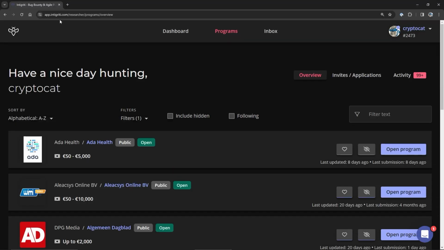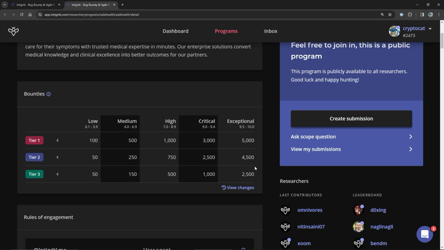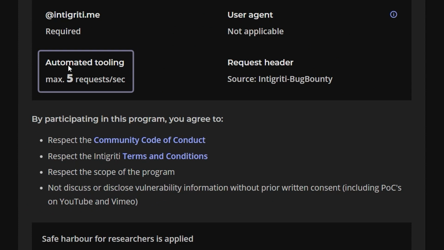Okay, let's take a look at some examples then. I'm over on Intigriti.com at the moment. I'm logged into my account and I'm looking at the public programs. So I'm going to select Ada Health first of all. And we want to scroll down. Here's our bounty table. We want to know how much we're going to get paid, but we also want to know what are the rules of engagement. And here it says that if we're using any automated tools, we have a limit of 5 requests per second. So if we go over that, we'll be breaking the rules of engagement.